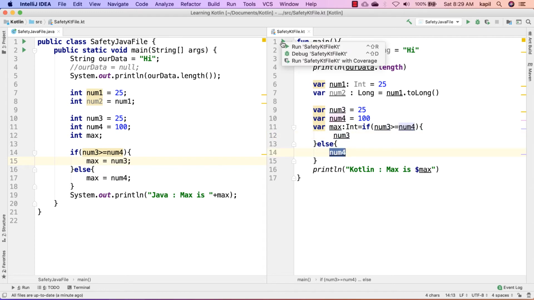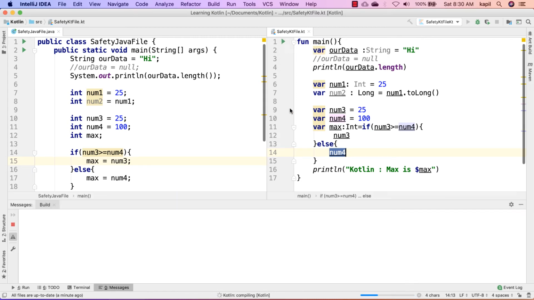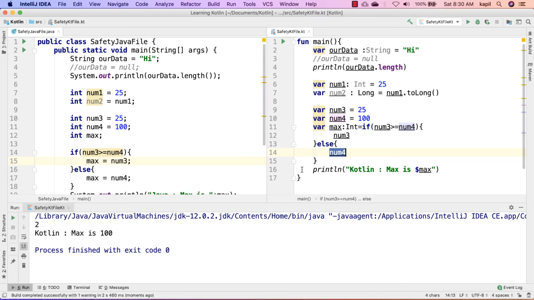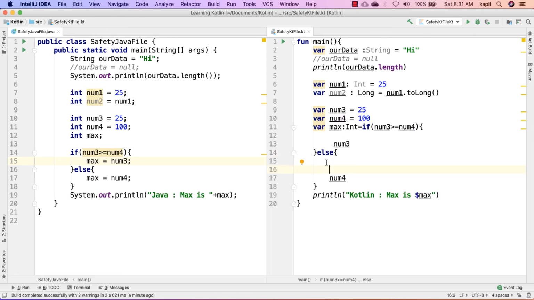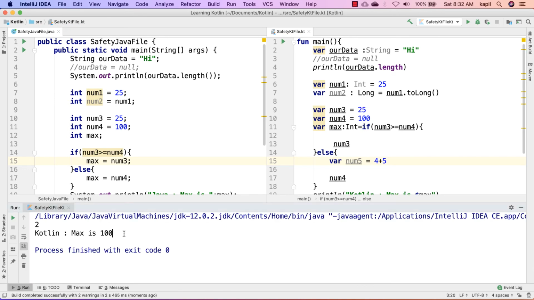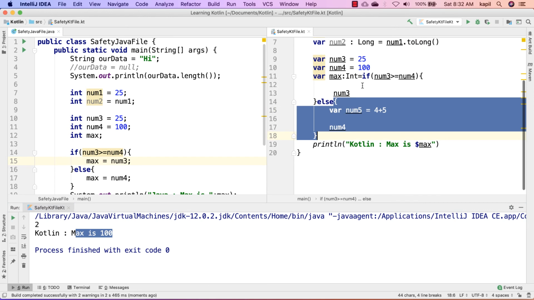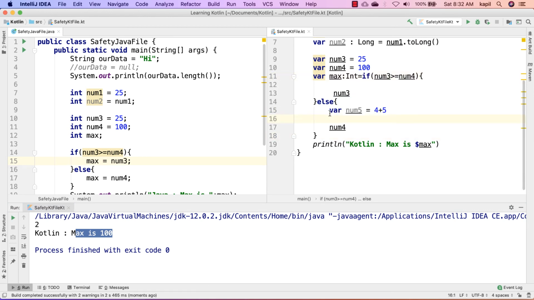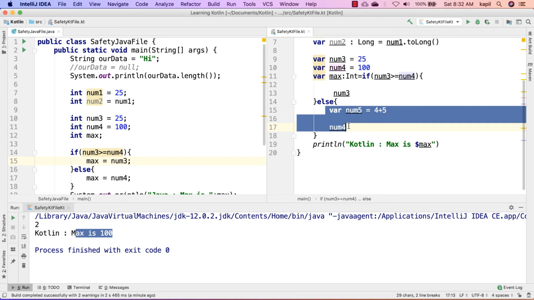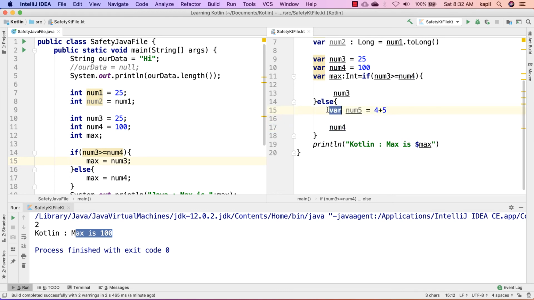So let me run this file, and we got the same result. And we know that this condition is going to be false, so let's write something in here. Var num5 is equals to 3 plus 5, and let's run this, and you can see it is still returning the num4, that is 100. So no matter how many lines you write, it is always going to return the last statement. So num3 is obviously less than num4, therefore it is going to come into this else part, and it is going to execute this line and return this num4 in here.